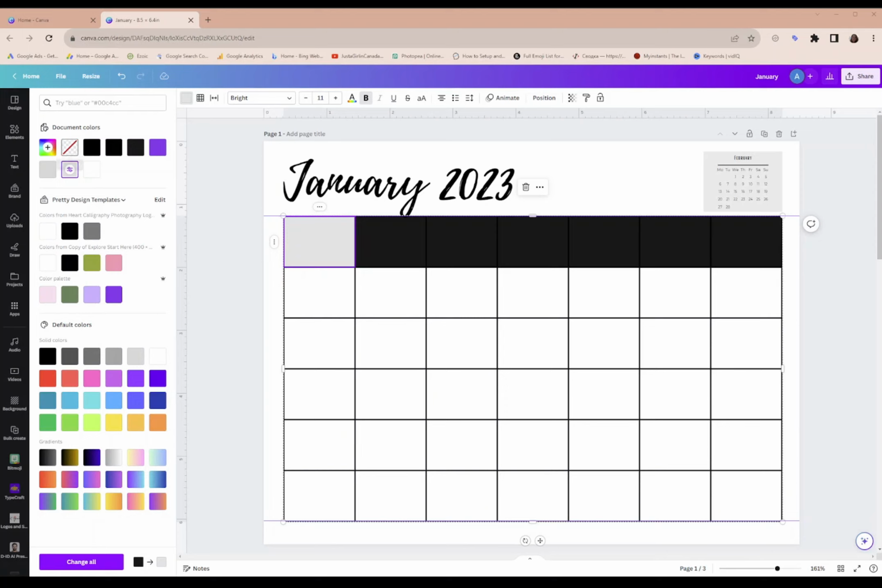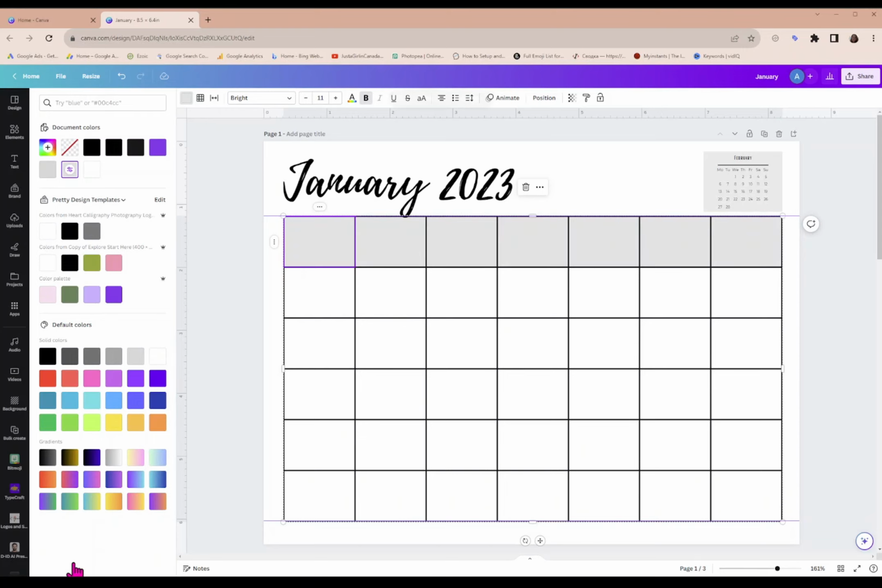So you'll notice that when you select to change the shading in one of the cells, or do anything, you'll get a little message at the bottom that says change all. So when you click change all, it just changes the shading for all of the cells that are similar.